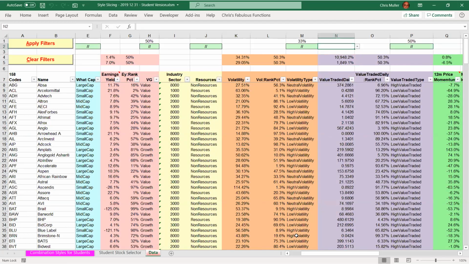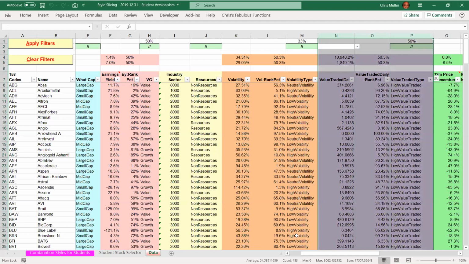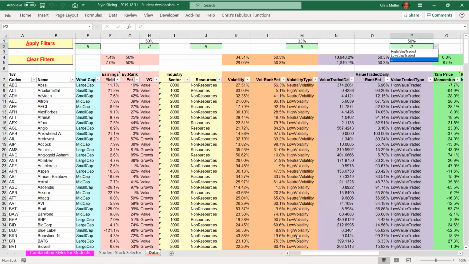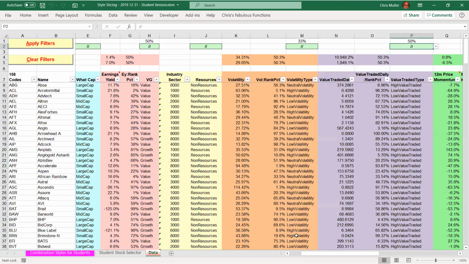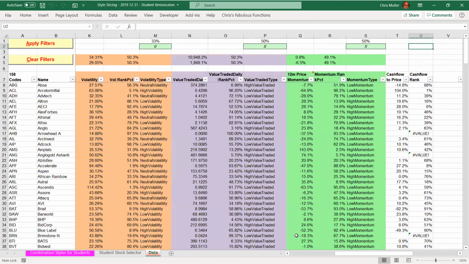Right, purple. This is liquidity. We're using value traded. So if you want shares that are not traded a lot, there you go. Very slow trading volumes. And those tend, because of the illiquidity premium, tend to outperform ones that have to trade a lot, strangely enough. And finally, over here in green, last but definitely not least, is price momentum.